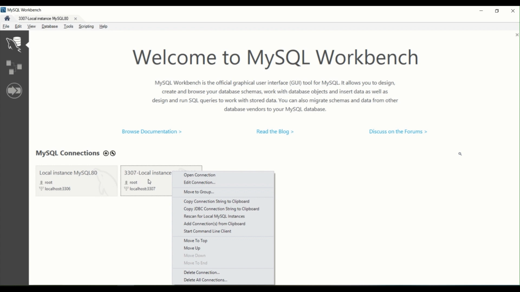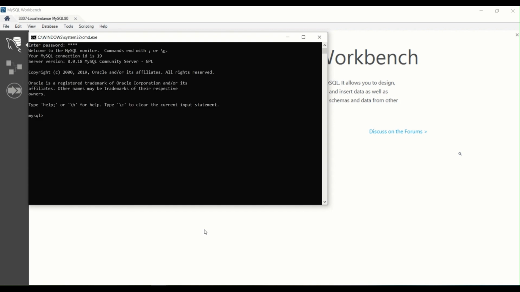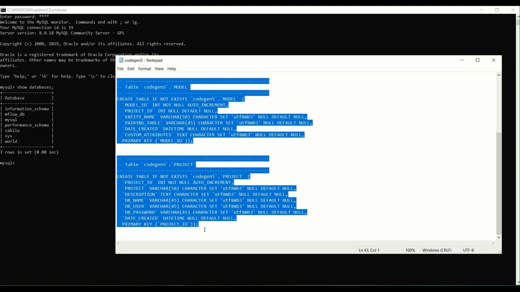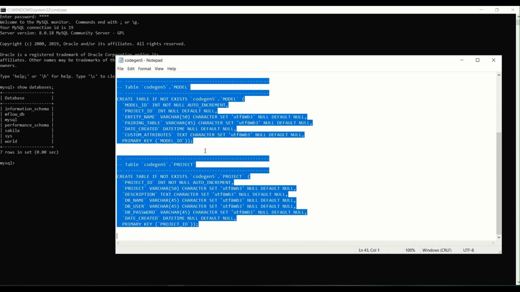In this scenario, I'll launch the database server client by right-clicking on the connection and tapping Start Command Line Client. In the terminal or command line, I enter the database password. Let's confirm that the database does not already exist. I then go back to the SQL file I had opened in Notepad, copy the entire script content, and paste it into the command line of my SQL. After successful initialization, you can check the results by typing Show Databases. You should then see codegen5 in the list.